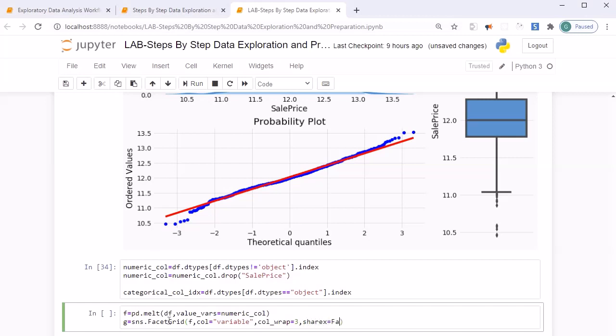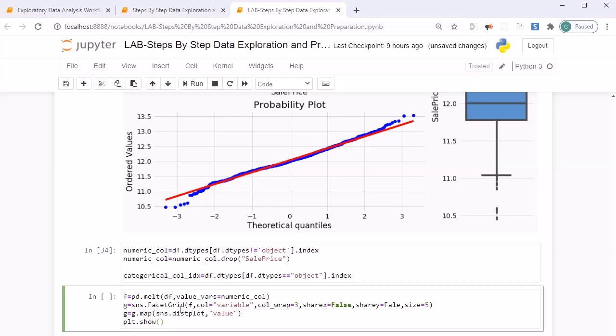We need to tell it false, and then we need to tell it share y equal to false, and size I am going to keep it 5. Next we need to specify g equal to z dot map, and here we need to specify the plot, that is the actual plot, test plot, and over here we need to specify the value, and at last we need to tell it plot show. So now let's run it and let's look into the output. So let's press shift enter.